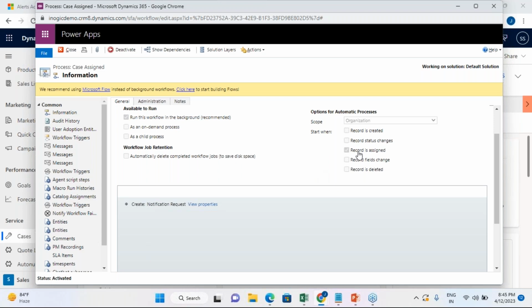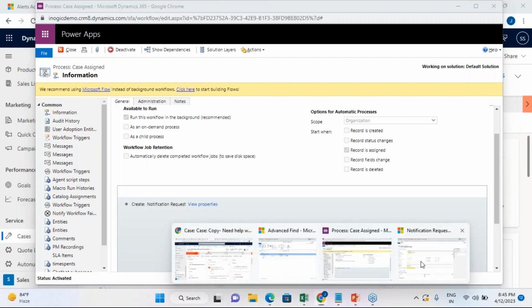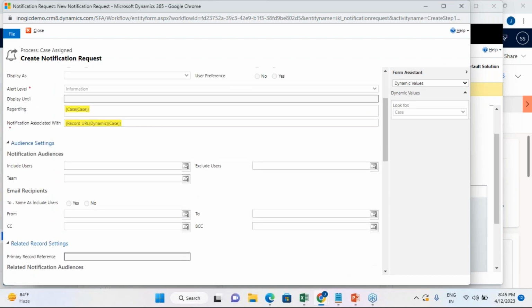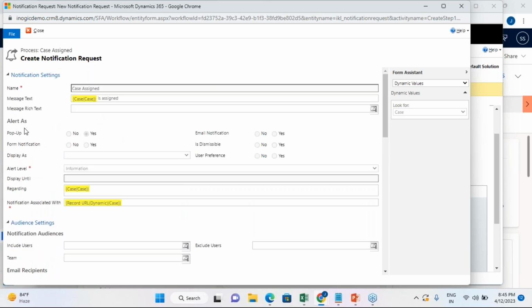So whenever a record is assigned for the case entity, a notification will be created, and in that notification is the configuration that you have set. I've set it as case assigned, and this is where you define the notification, whether you want to show it as an alert, pop-up, form notification, or email notification. All these are the basic configuration steps that you need to set prior to creating an event-based alert.